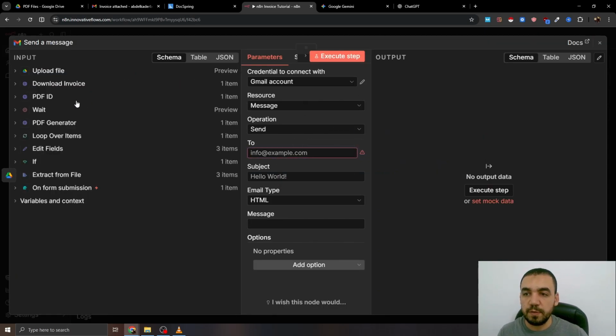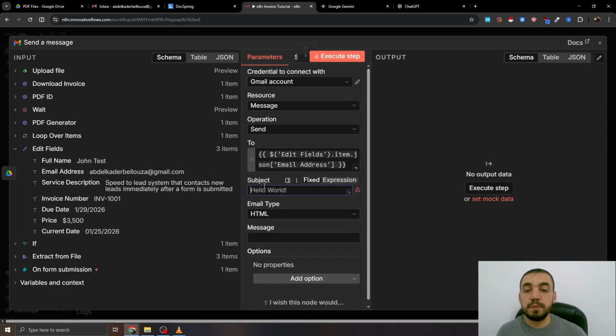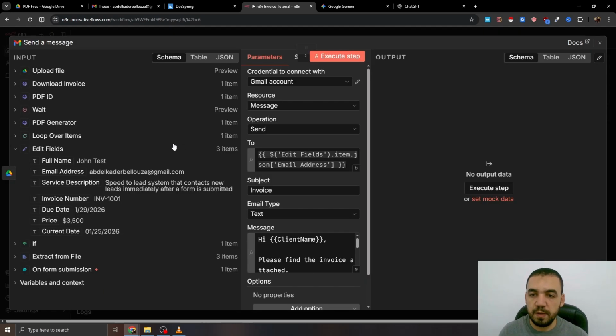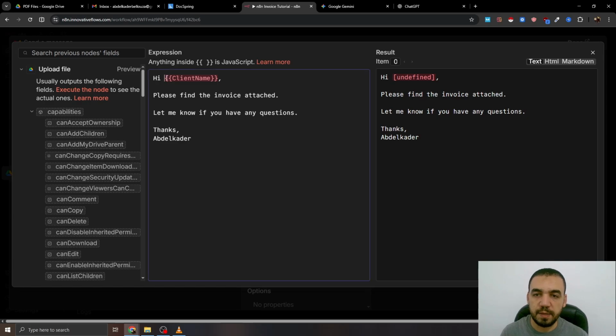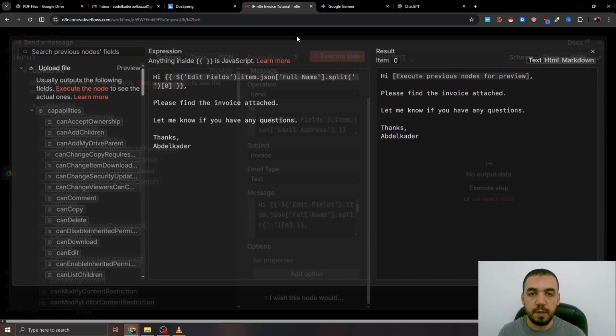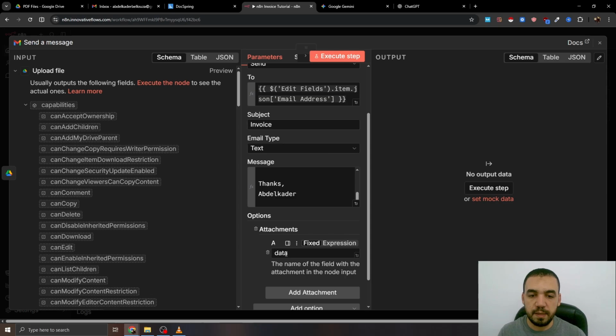For the to, you want to get this one from edit fields, we have email address. For the subject, I will name it something like just invoice. I switch this one to text, expand this one, and we'll have something like this. I've generated this copy with ChatGPT, and for the hi, we want to do something like hi first name. In my case, I have the entire full name, so I need an expression to extract just the first name, and this expression will be as follows. And then I want to bring in from edit fields the full name. Then you want to come to add option, attachment, and leave it to data.